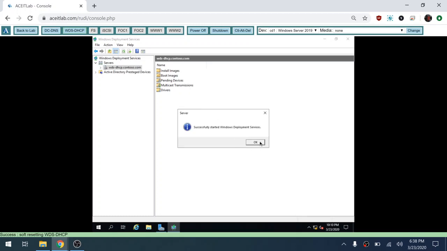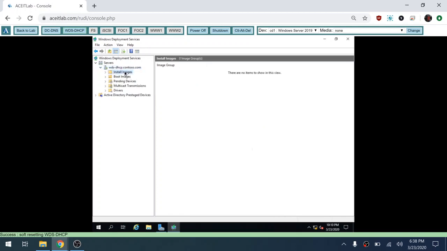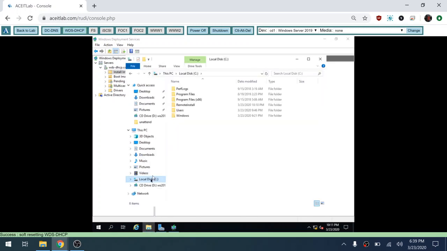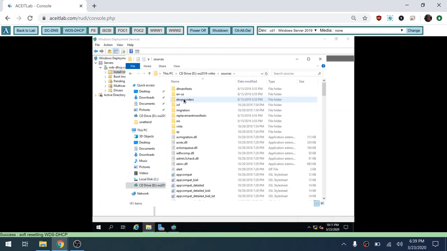So what the wizard would have done at this point is it would have started the service and then add images. Two types of images, a boot image and an installation image. So I'm going to go look at my DVD that we've inserted in this machine. I'm going to go to the DVD drive. I'm going to go to the sources folder. And up in the top right hand corner, I'm going to filter out all files but files with WIM. Put WIM there and hit enter.